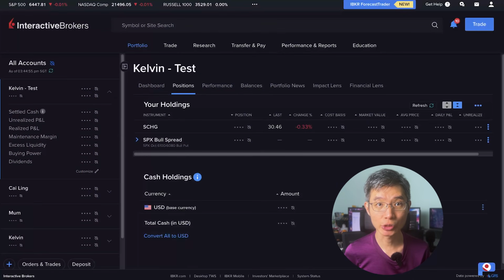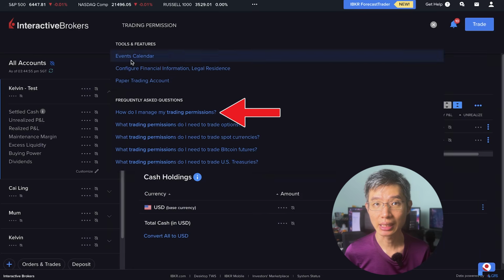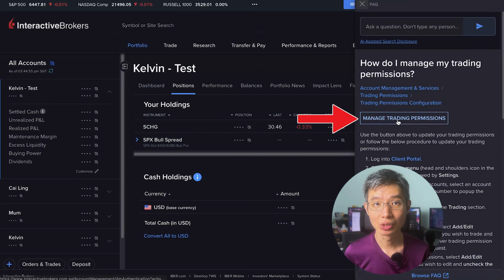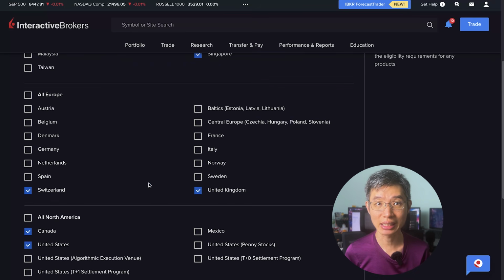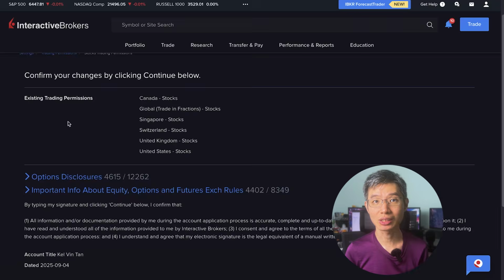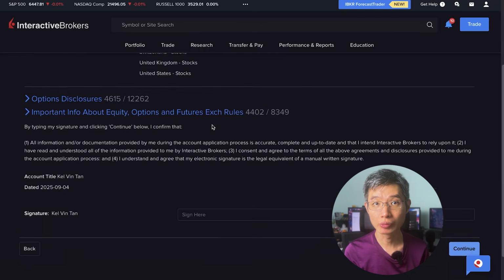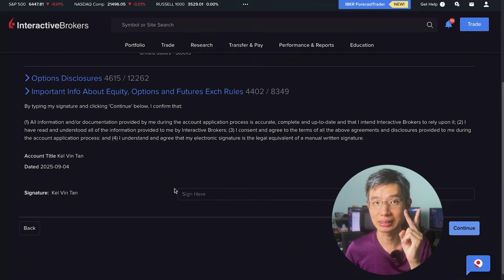Next, enable fractional shares so that you can invest in as little as $1 or 0.0001 shares. To do this, search for trading permissions and select manage trading permissions. Choose stocks and scroll down to enable global trade in fractions. While you are there, enable access to the United Kingdom market as well. This is required if you want to invest in Ireland domicile ETFs such as VWRA or CSPX. Once you are done, confirm the changes and approval will usually take up to 2 business days.